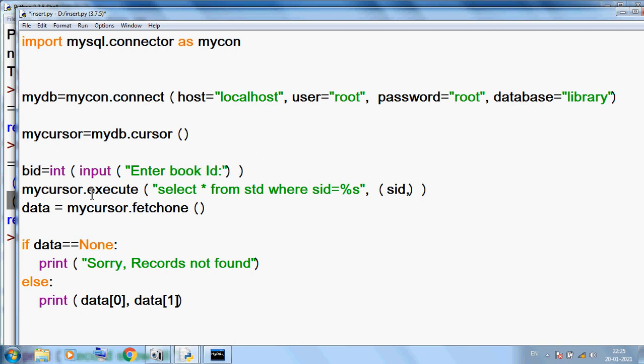Here I am using my cursor dot execute. So here we can use the table name book. Here we can use book ID, because book ID we input from the user. We must use double quotes with percentage, because this is our parameter. Then data is equal to my cursor dot fetch one. If data is not available, it will give record not found. If data is available, it will display the book ID with book name.